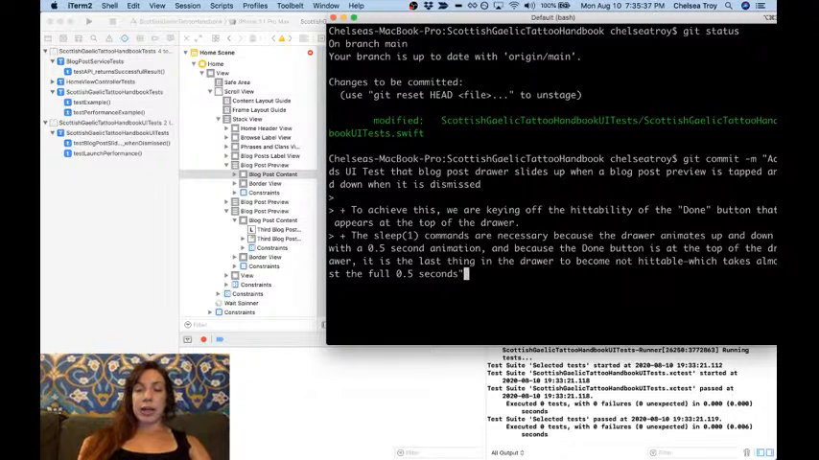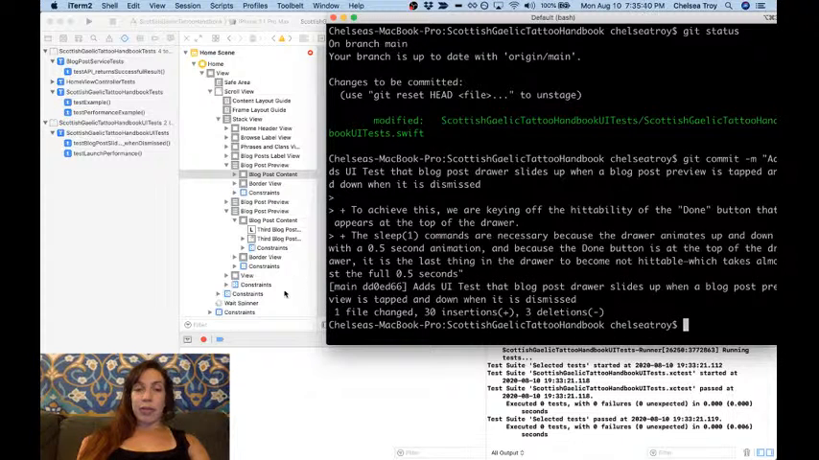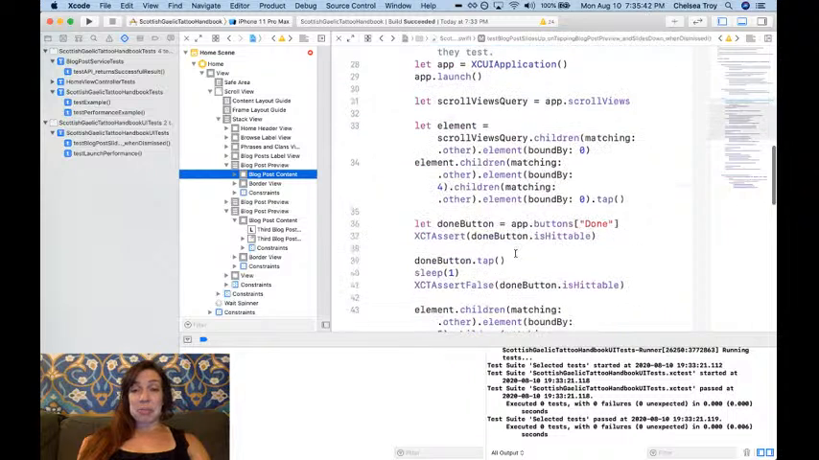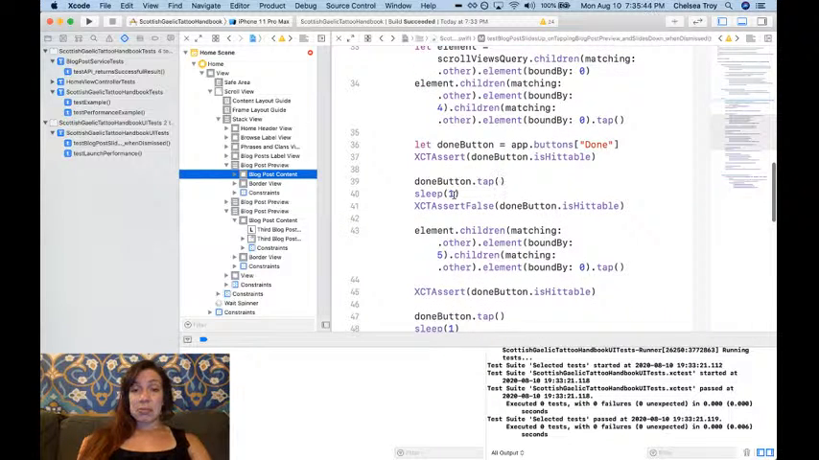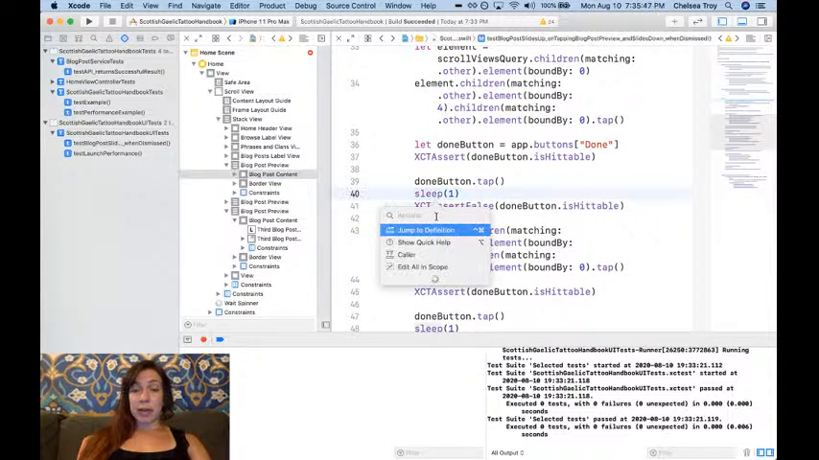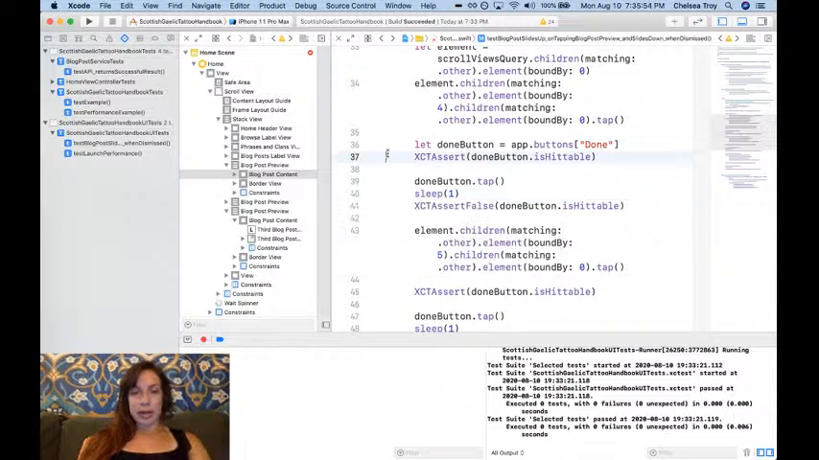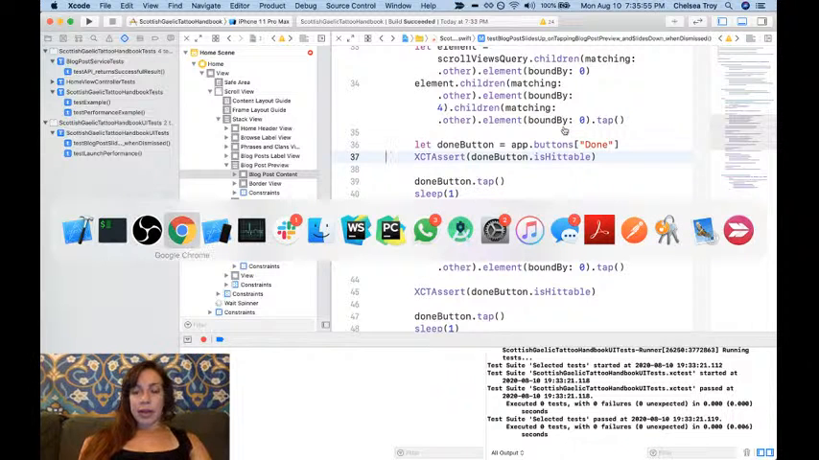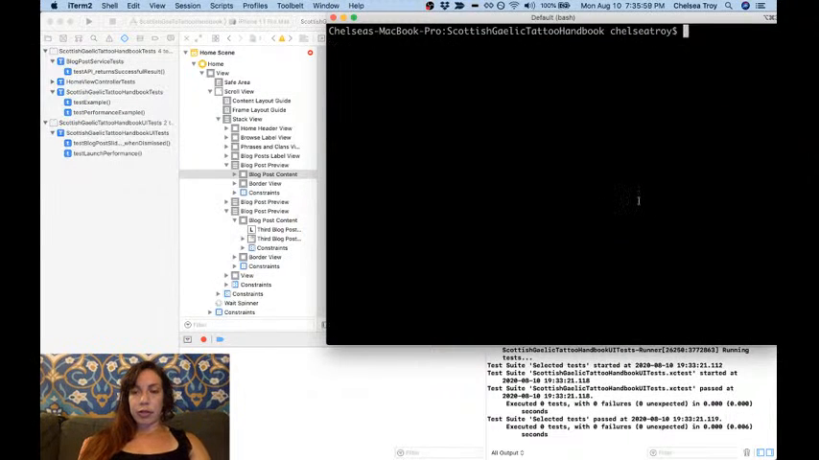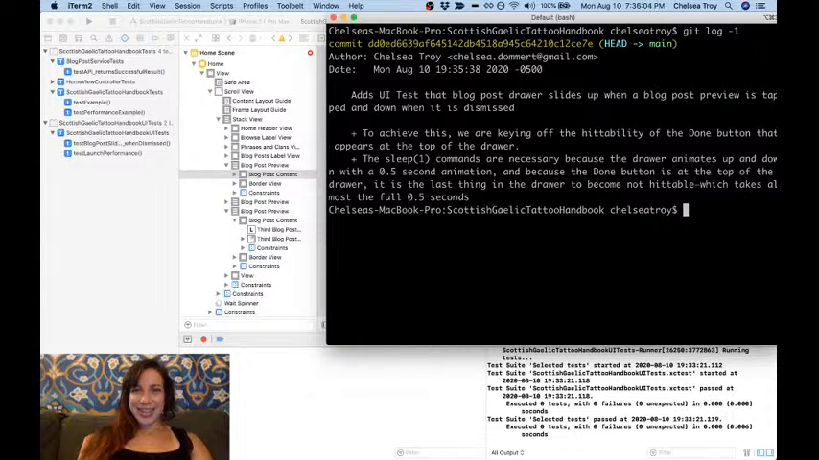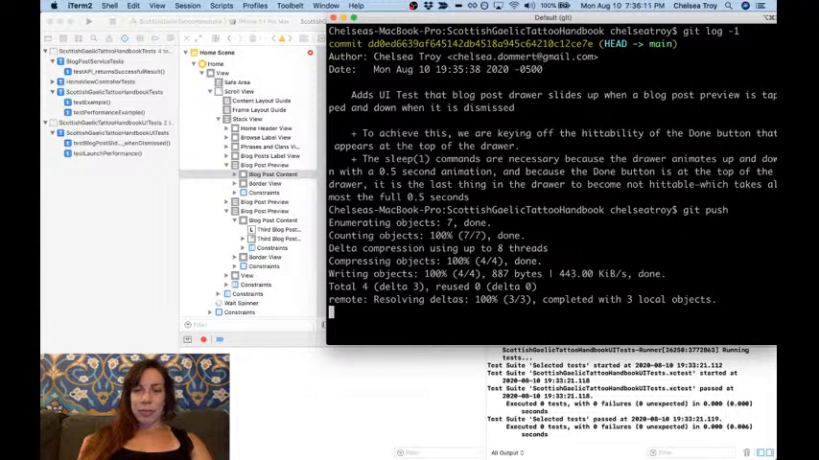Now, could we make that 0.5 rather than 1? Maybe. Let's look at the sleep documentation. No, because it takes an integer. Never mind. I thought in my bones I knew it took an integer. That's why we didn't try anything else. It's beautiful. Let's push our commit to our lovely remote repo.